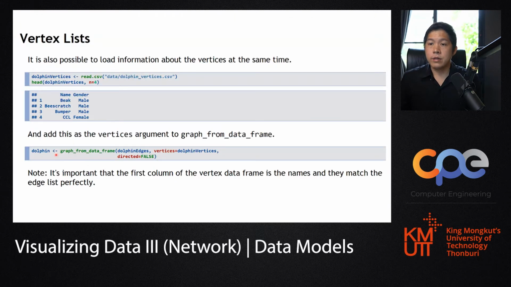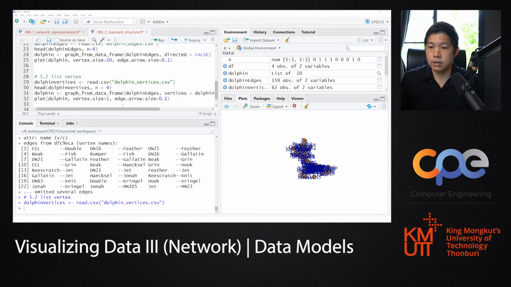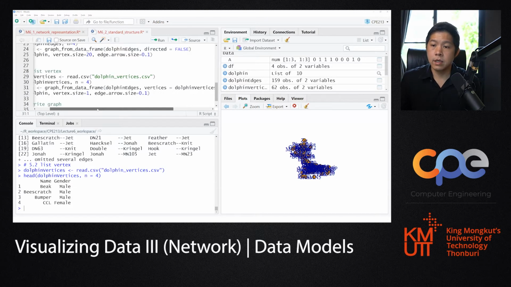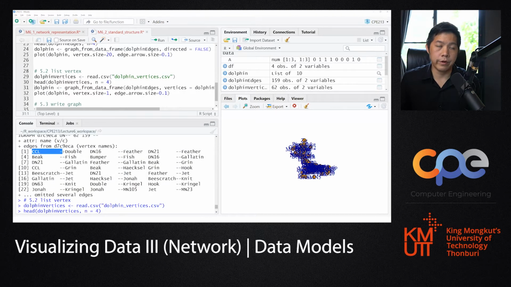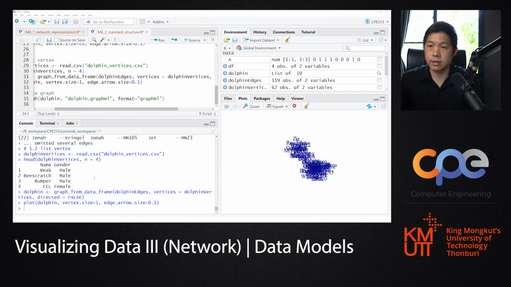Okay, and you can get the vertex list. You can list the vertices out, because there is the dolphin vertex, which has the names, and you can use graph from data frame with the vertex, dolphin edge and dolphin vertex. In dolphin edges you can see that the names look weird, right? So you import the names from elsewhere and then create a graph using the vertex names instead, because they're already cleaned. When you plot it, you get a graph that looks better.